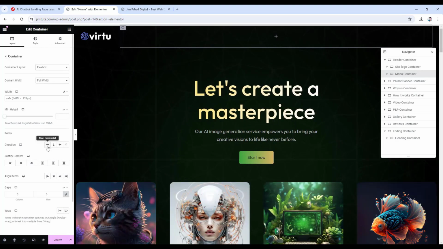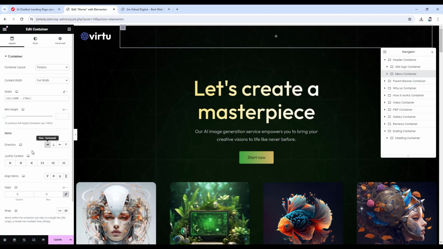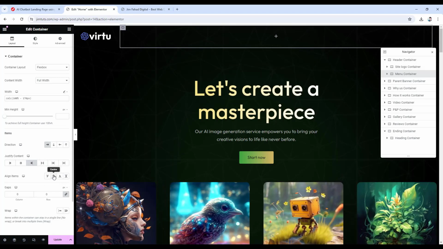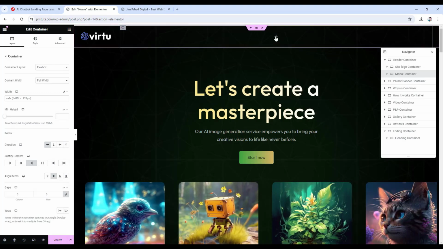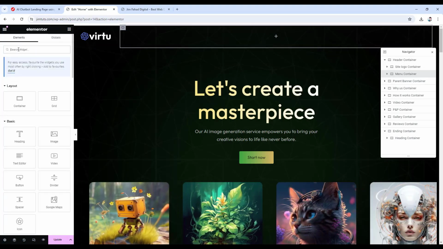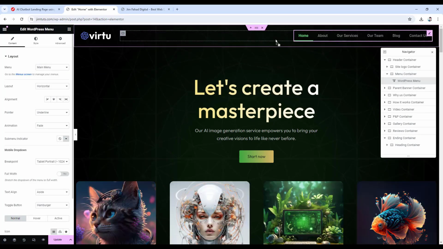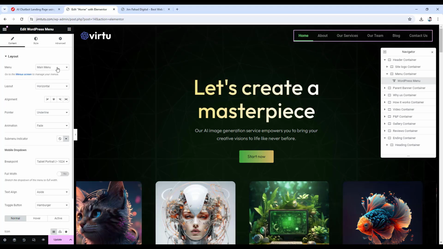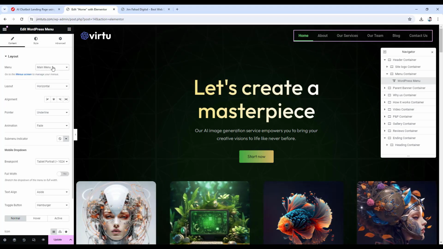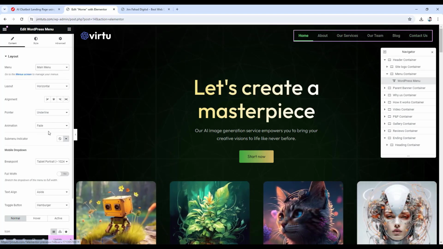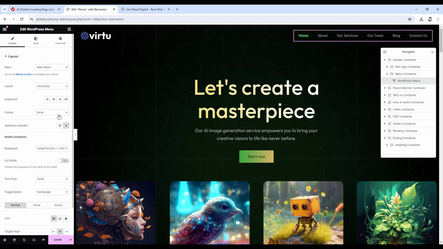Now make its direction to row, justify content to end, and align items to center. Then click on this plus icon and search for menu. Now drag this WordPress menu widget over here. Then from its content tab, make the menu to main menu, which is already given. And that is why we can see all the custom link pages that we created earlier. Now let's set the pointer to none, make it full width.